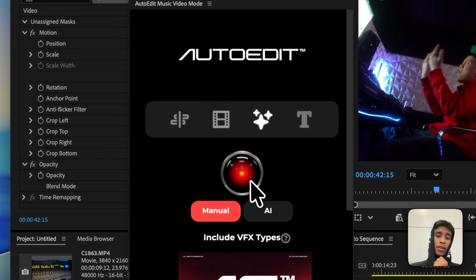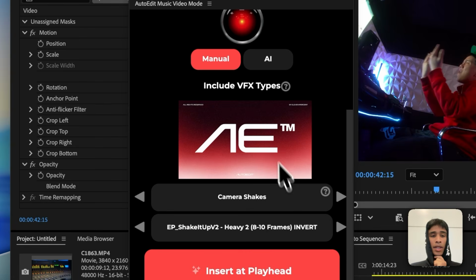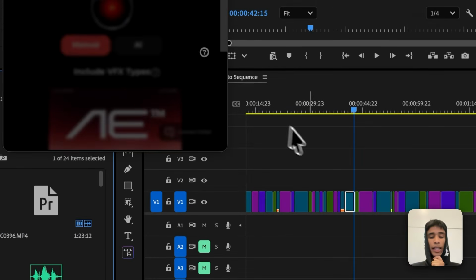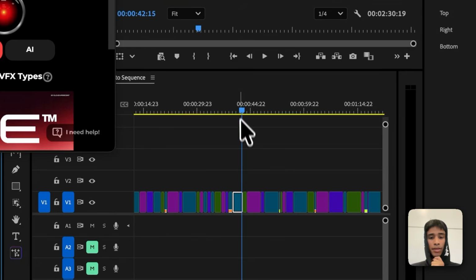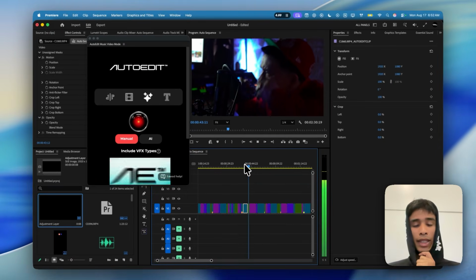Speaking of being creative, there's actually a visual effects applier in this plugin. If you go to the stars tab, you can manually apply any type of camera shakes that you want. Oops, I accidentally clicked the wrong button. You can manually apply any camera shakes that you want, and boom, instantly it creates a camera shake effect for us. Look at that.